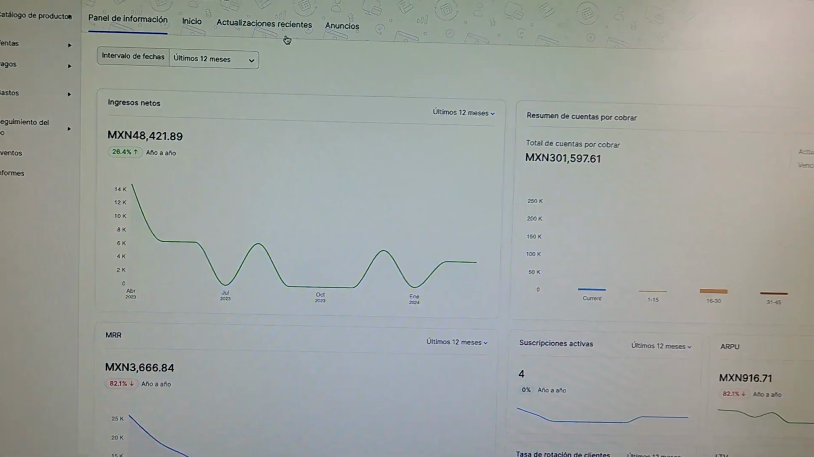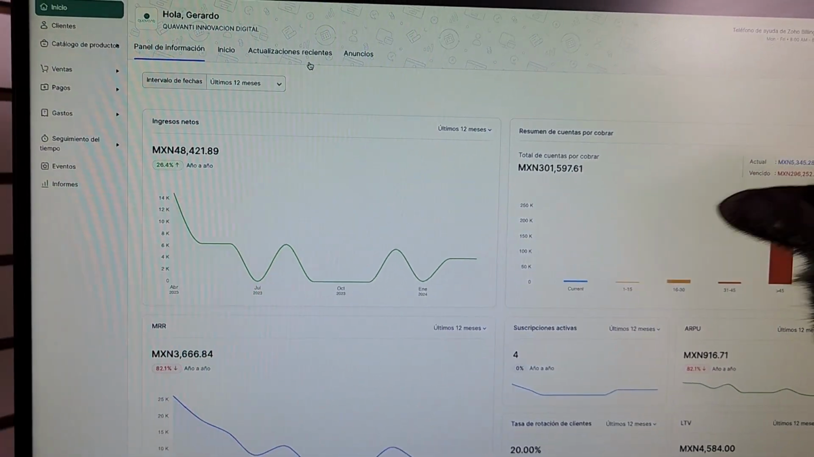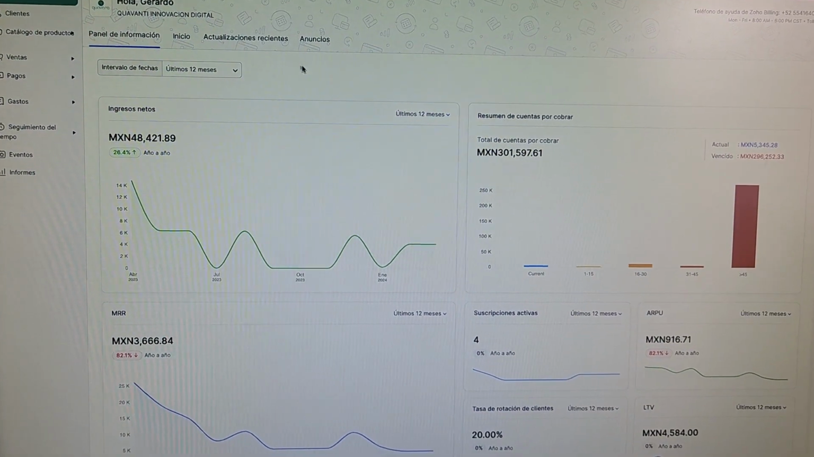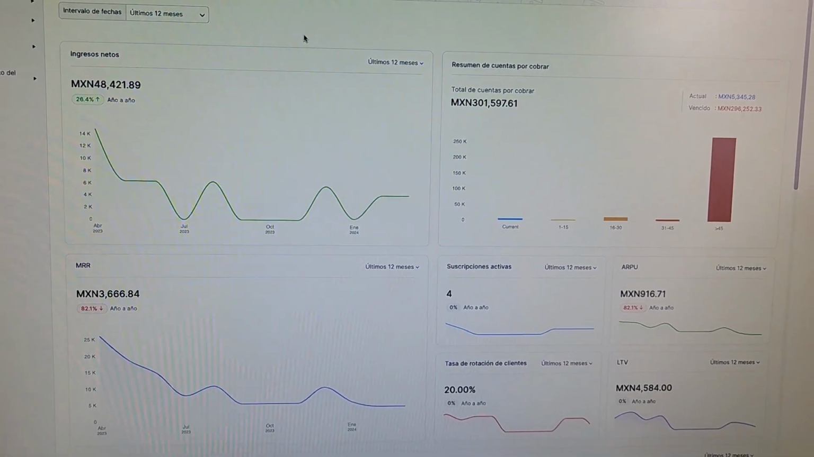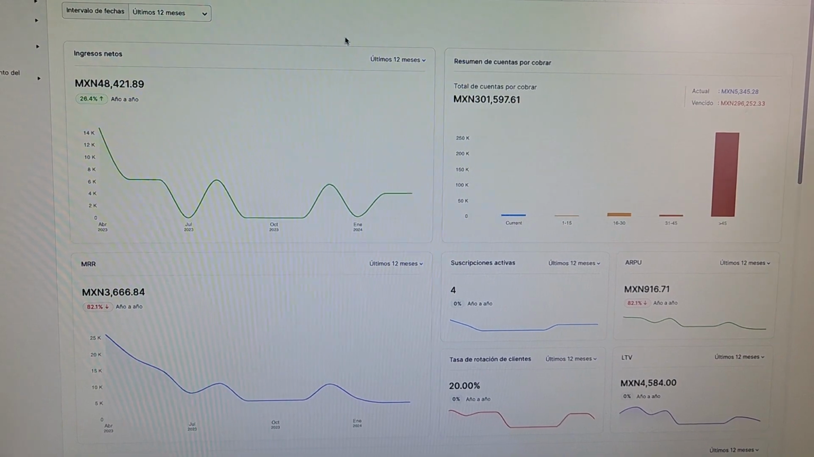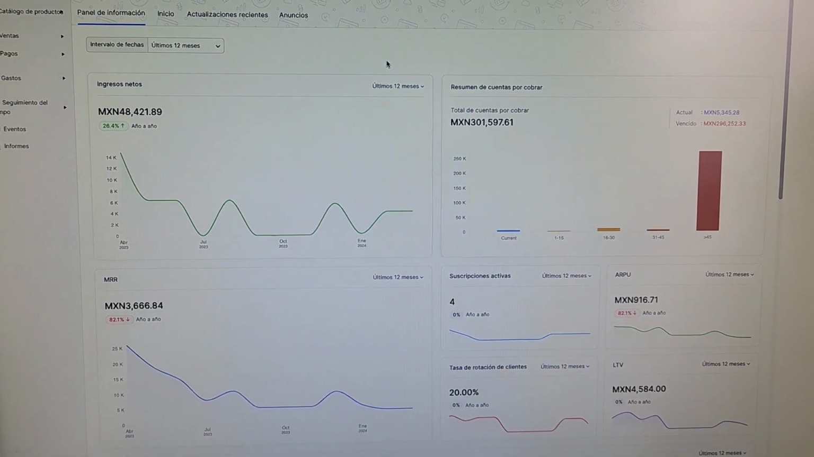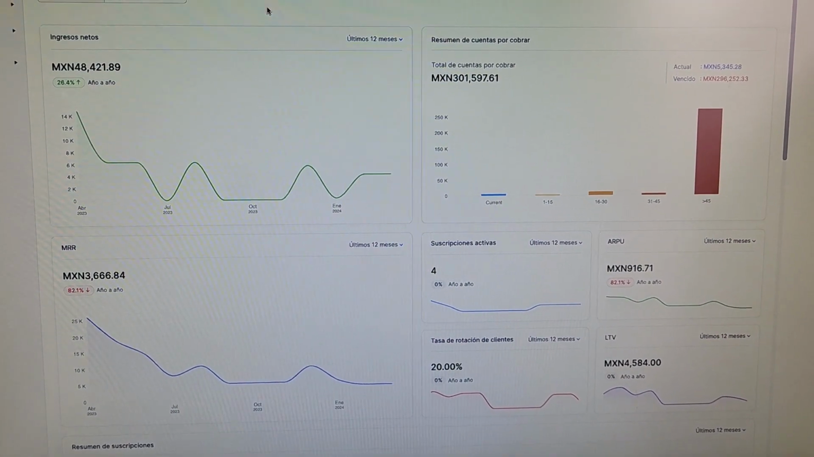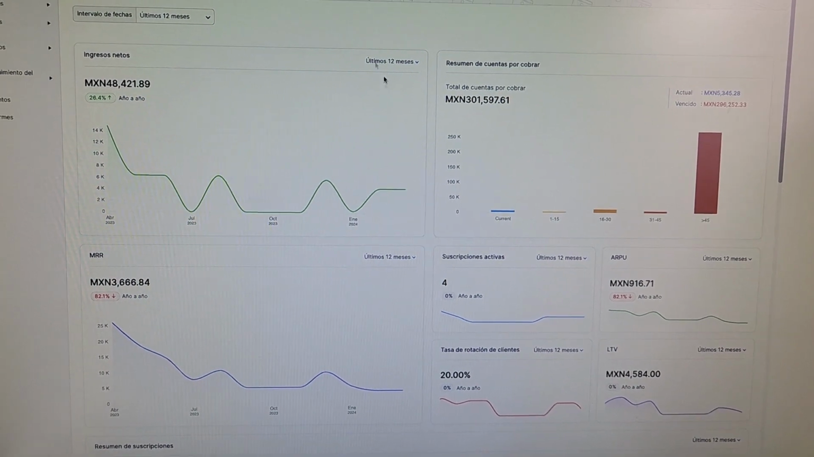This is one of the platforms that we use with our clients as well. This is one of our clients, and their information is going to be hidden to respect their privacy. But yeah, this is an automated recurring payment system. So we get all these metrics from within this dashboard.